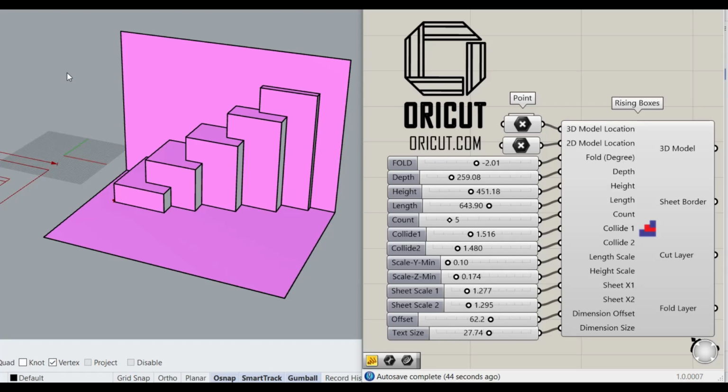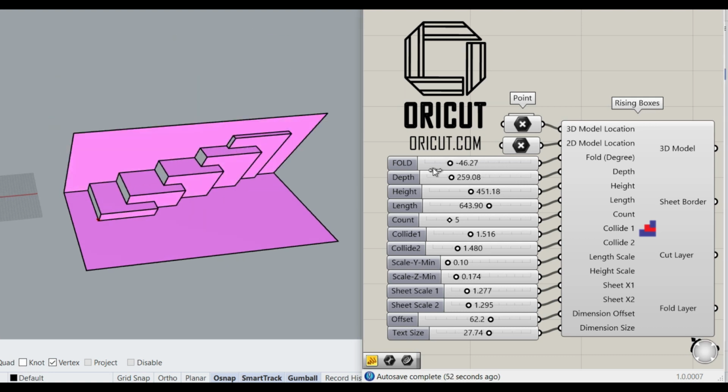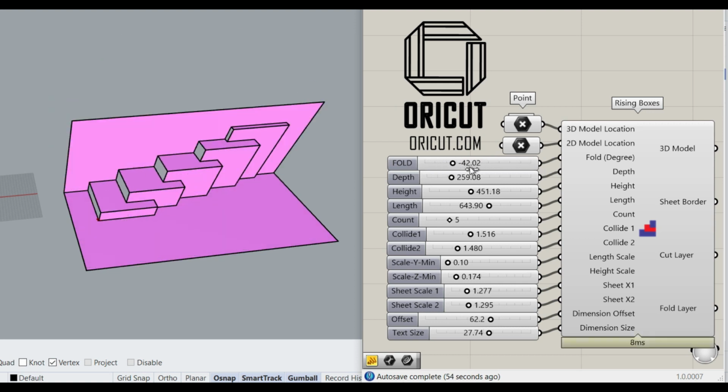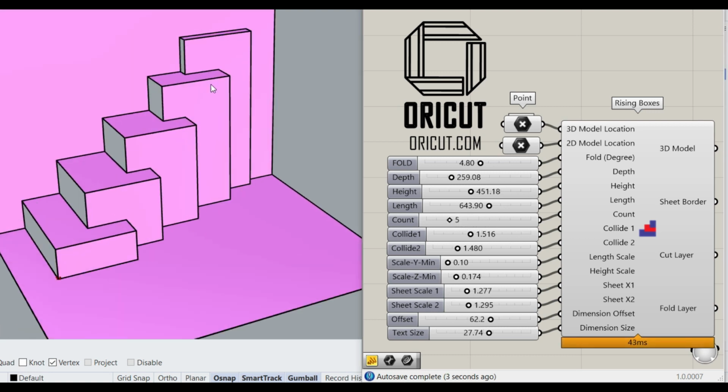Hi, welcome to Oricot, and in this video we want to learn how to use the rising box component to simulate a Kirigami pop-up. As you can see, I can change the folding from open to close, and also I can change the number of these boxes. These are a series of rising boxes which I have made in a tool.